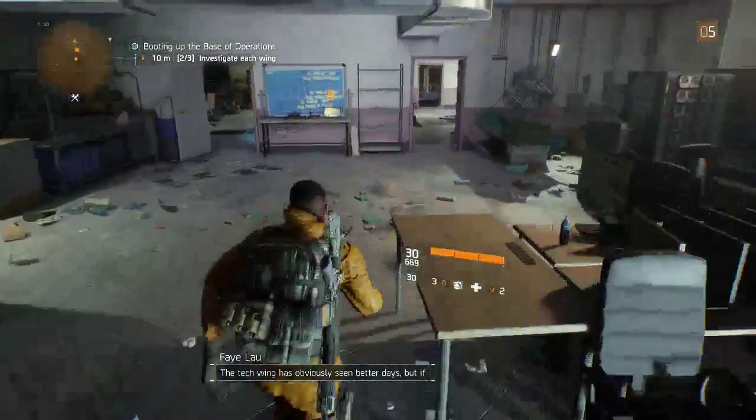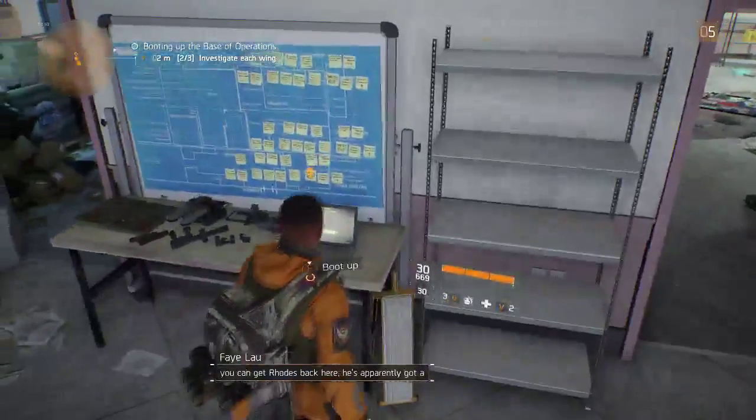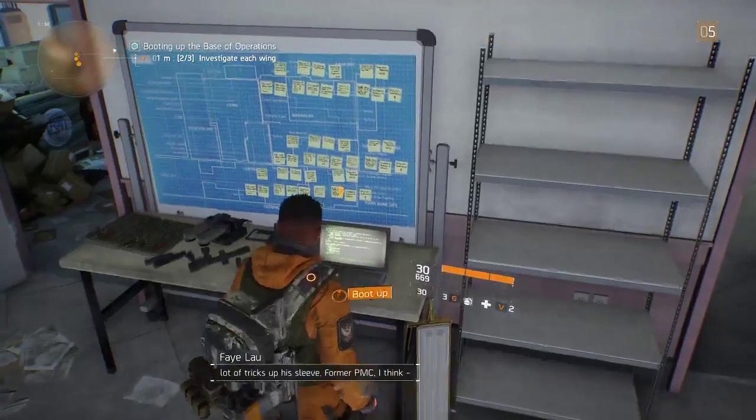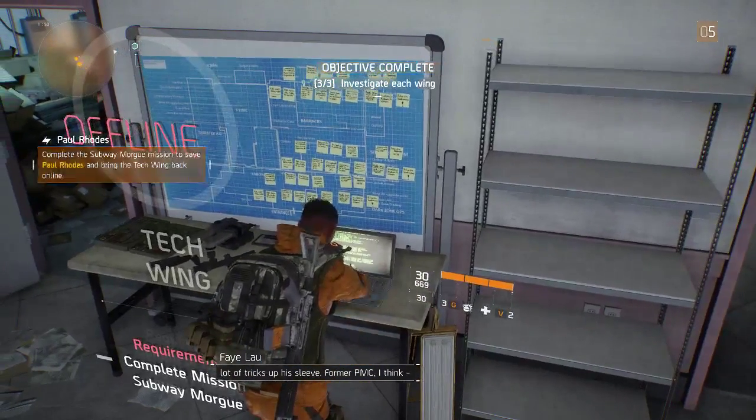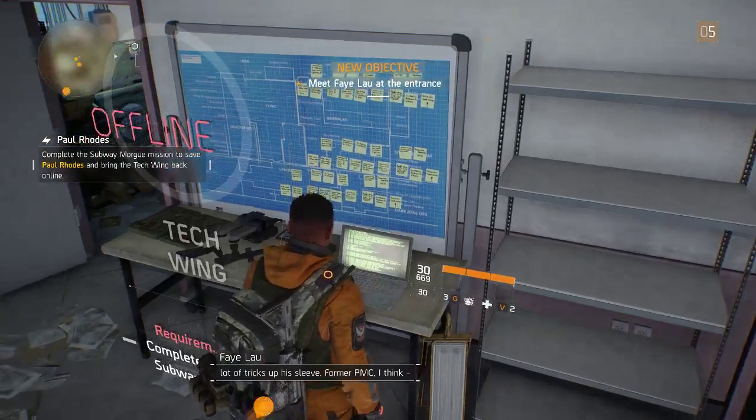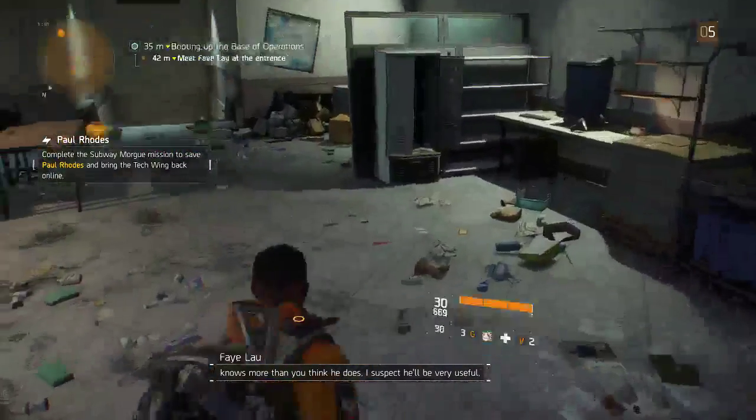The tech wing has obviously seen better days. But if you can get Rhodes back here, he's apparently got a lot of tricks up his sleeve. Former PMC, I think. Knows more than you think he does. I suspect he'll be very useful.